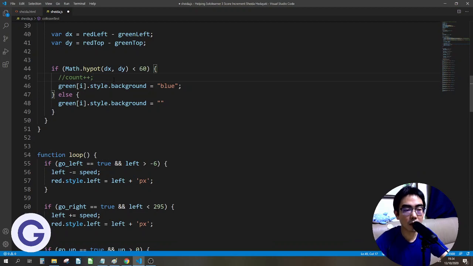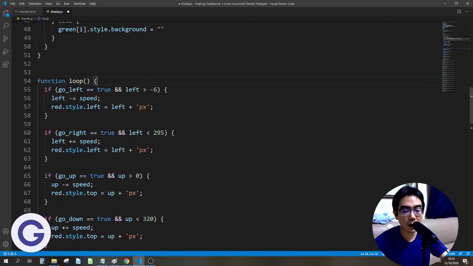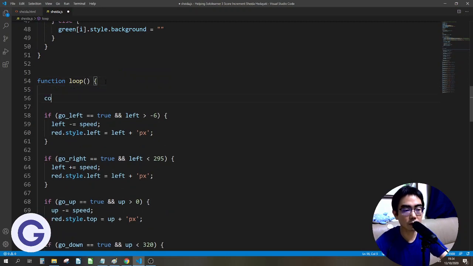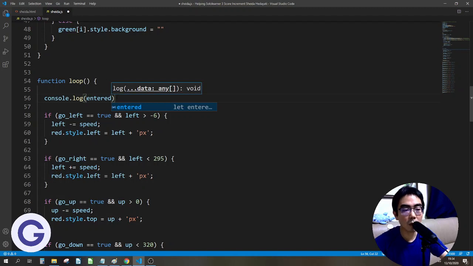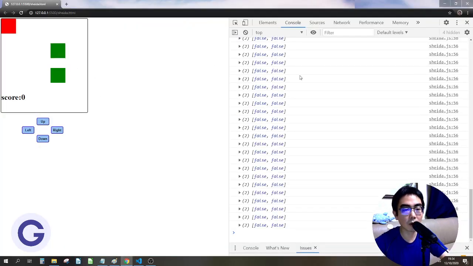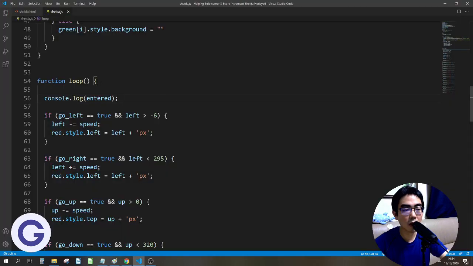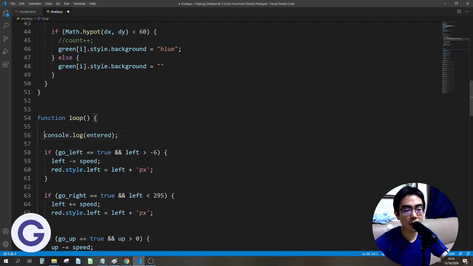So I can console log the entered here. Inside the loop I can add a console log. It should be an array with all the values being false. Because we have two green boxes, we have two elements in the array, and it keeps logging false, false. Let's remove this log, and keep this log first.